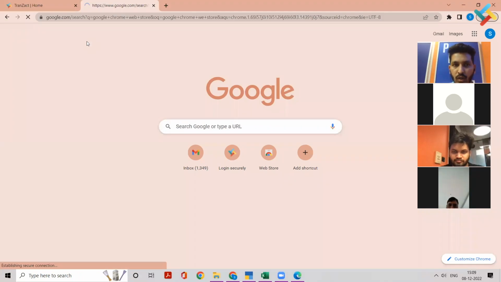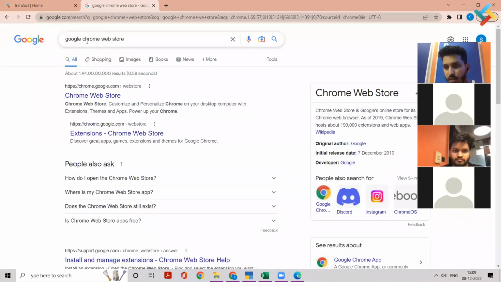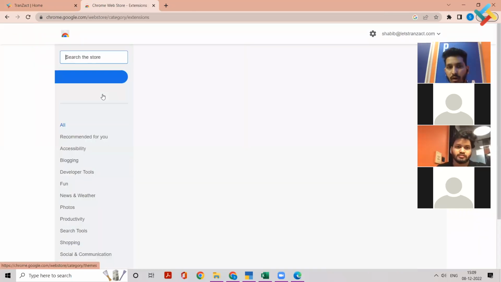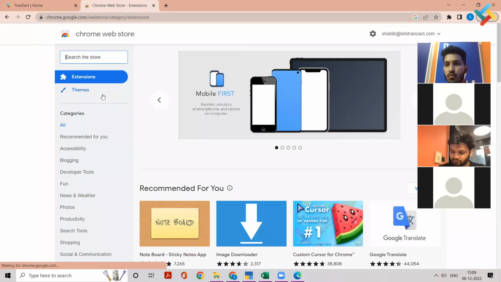And if you click on Google Chrome Web Store, you will get multiple options, where the first page will show you the Chrome Web Store. So you have to simply click on this Chrome Web Store. When you click on it, you will get the list of all the extensions which are there for Google Chrome.